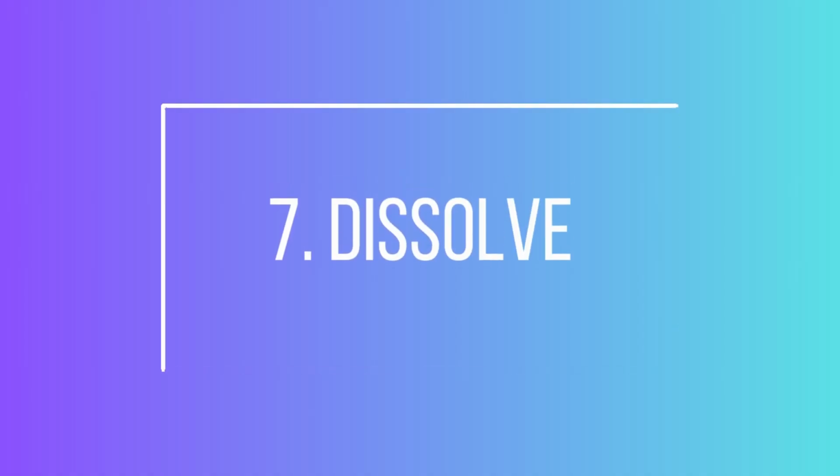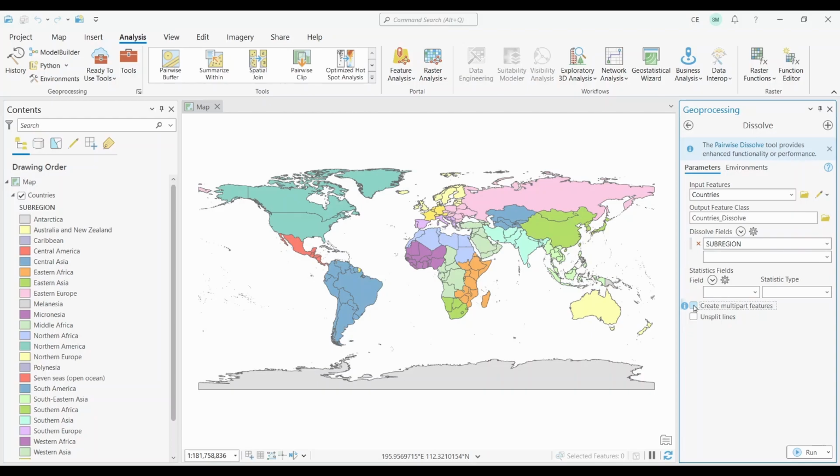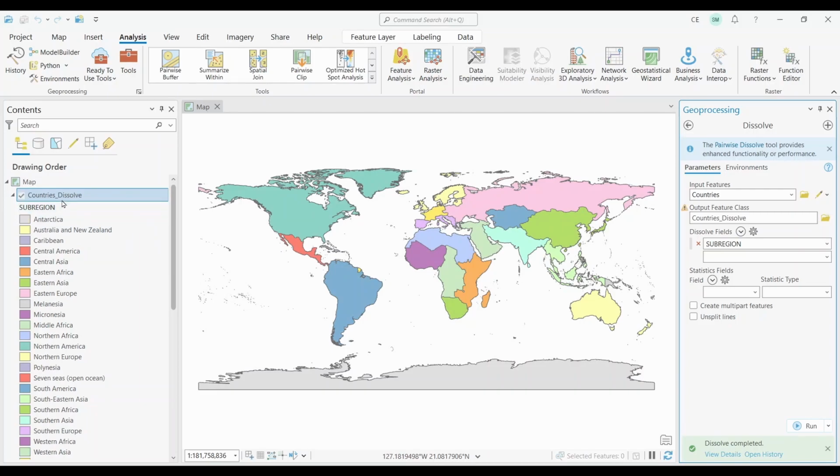At number 7, we have the Dissolve tool. Dissolving in GIS means that it fuses adjacent polygons into a single feature based on similar attribute values. For example, you can dissolve all 48 U.S. state boundaries into one contiguous United States feature using this tool. Overall, the Dissolve tool is useful for simplifying and aggregating data to create a more generalized geographic representation.